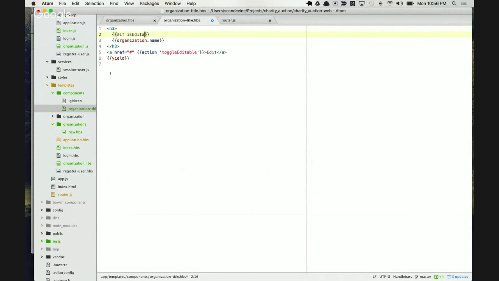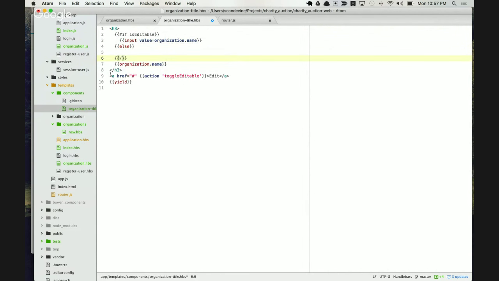If is editable, then we'll have an input value equals organization.name. Now I think that maybe the current convention may be to not bind it this way, but whatever. We'll look at this week's blog post later to see what people are saying to do, but let's just get something working for now. That'll be fine.